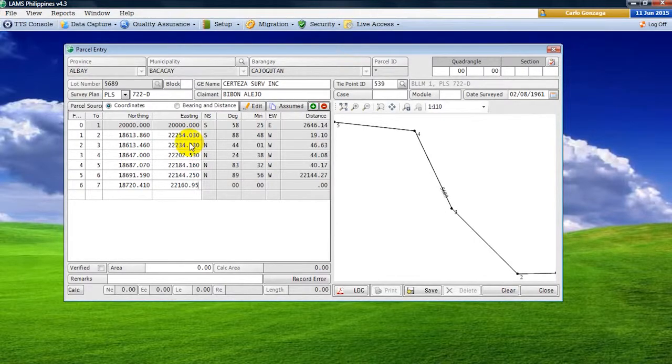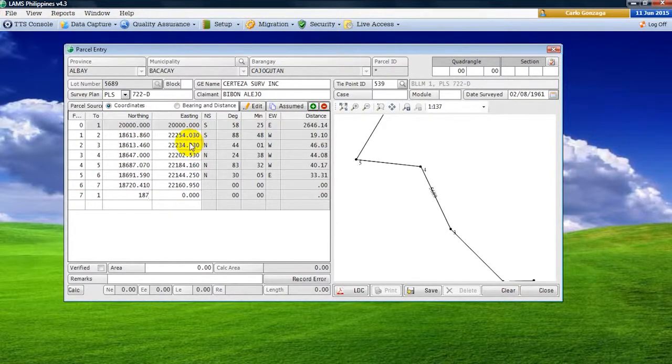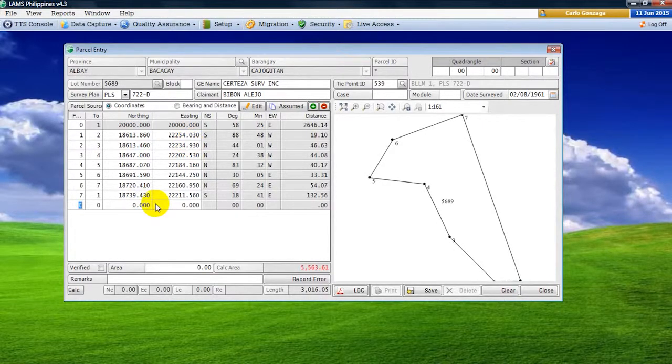Upon completing the data entry of coordinates, make sure the last corner is linked to the first corner to form a polygon. This will display the resulting polygon and display the computed area.